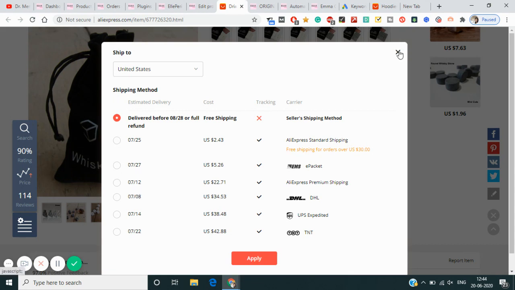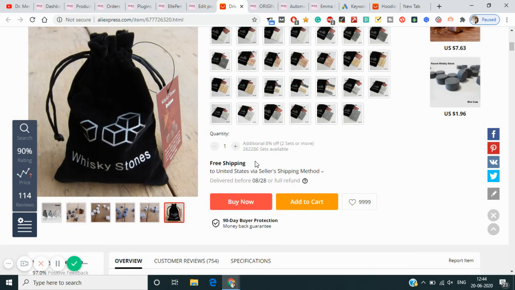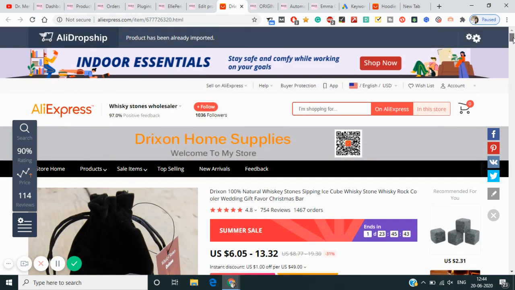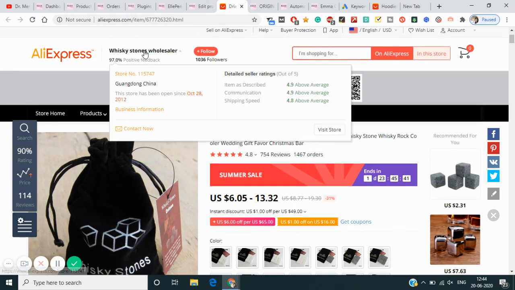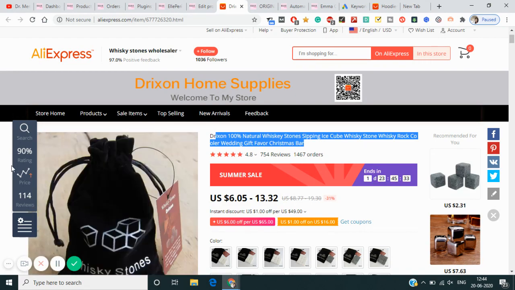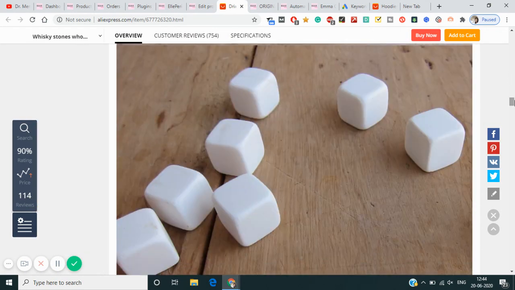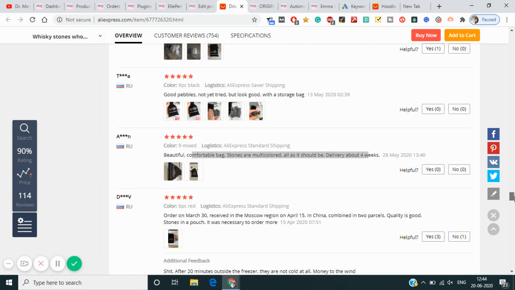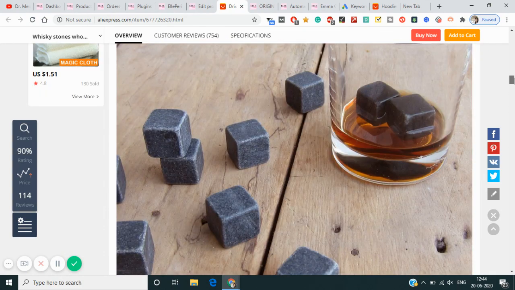So before importing the product, you should always keep in mind who the store is, what the store name is, how many orders the store has had for the product, the rating of the product, the reviews, and the delivery time. You should check the reviews of the product properly before importing.